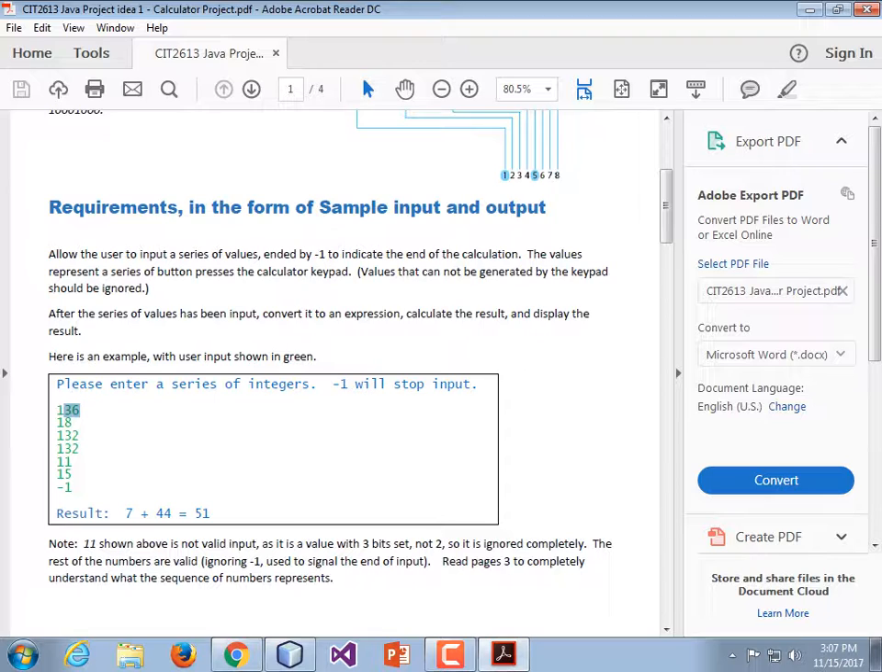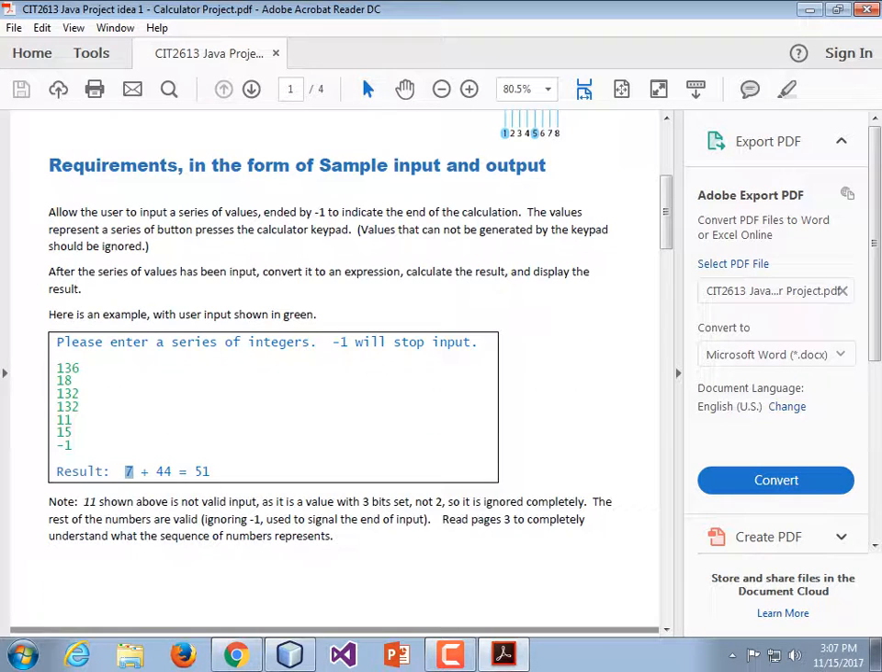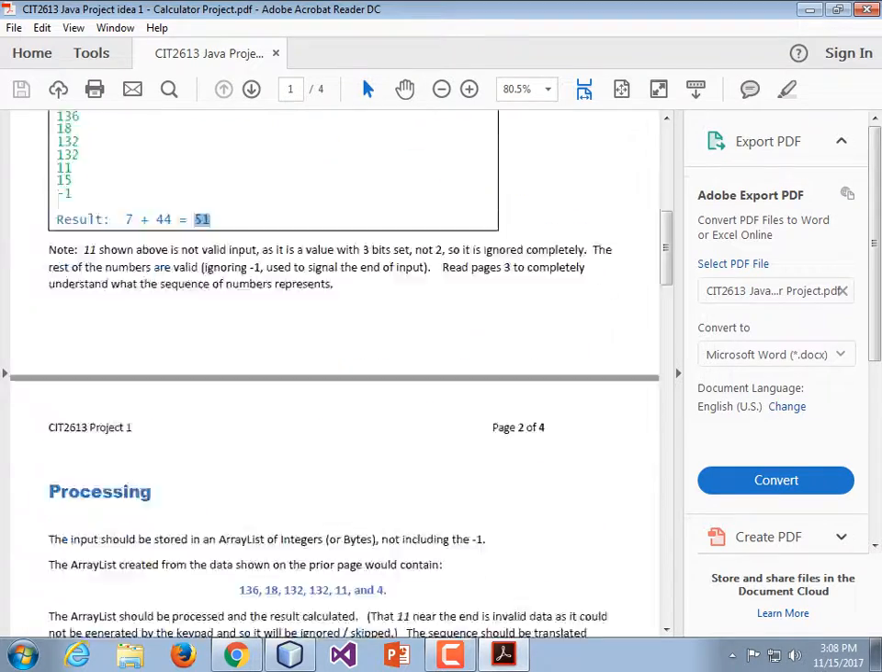Please enter a series of integers. -1 will stop the input. So if they type in a 136, that's a 7. If they type in an 18, that's a plus sign. If they type in a 132, that's a 4. An 11 is a that, and a 15 is a that. And last time I had these instructions out, somebody told me that I had some of these wrong. I will go back and verify them.